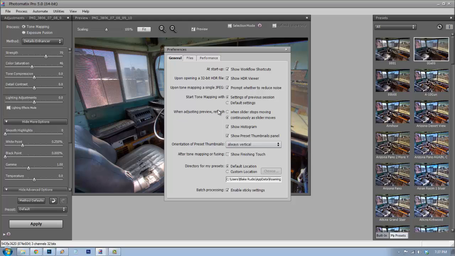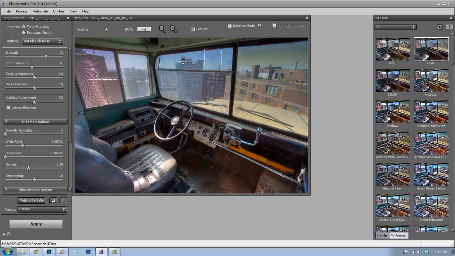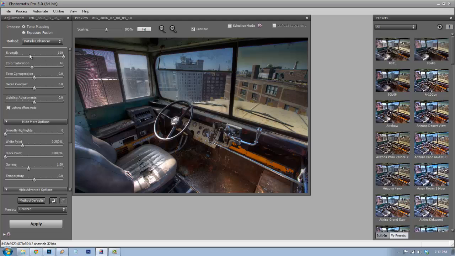Okay, when adjusting preview refresh: when slider stops moving, or continuously as slider moves. So for the sake of the tutorial, we'll just do it continuously as the slider moves, which means, as I make an adjustment, it will automatically adjust the photograph as I move the slider. It used to be that you'd have to adjust it and then stop somewhere, and then it would allow you to go through, which at first I had a struggle with, but I came to the point where I actually kind of liked it better that way. It moved a little bit faster.